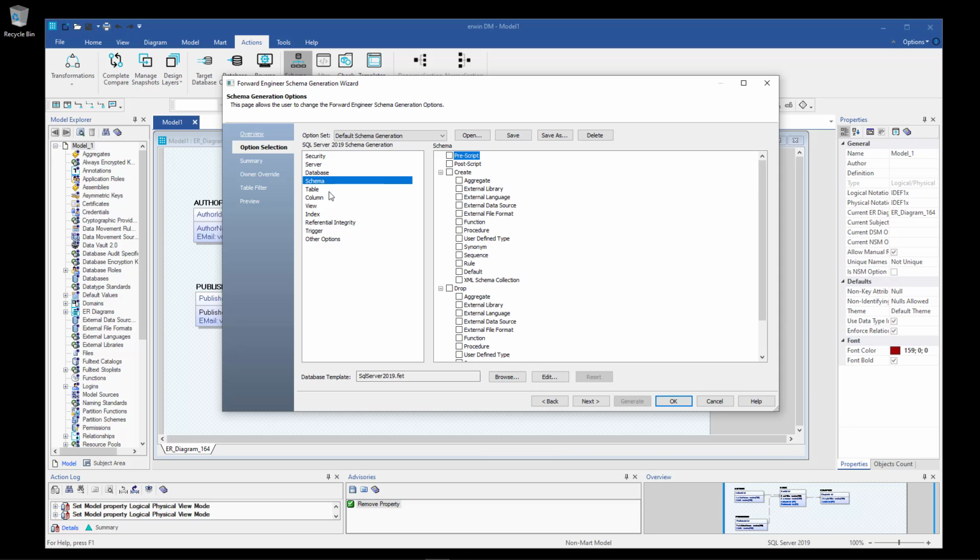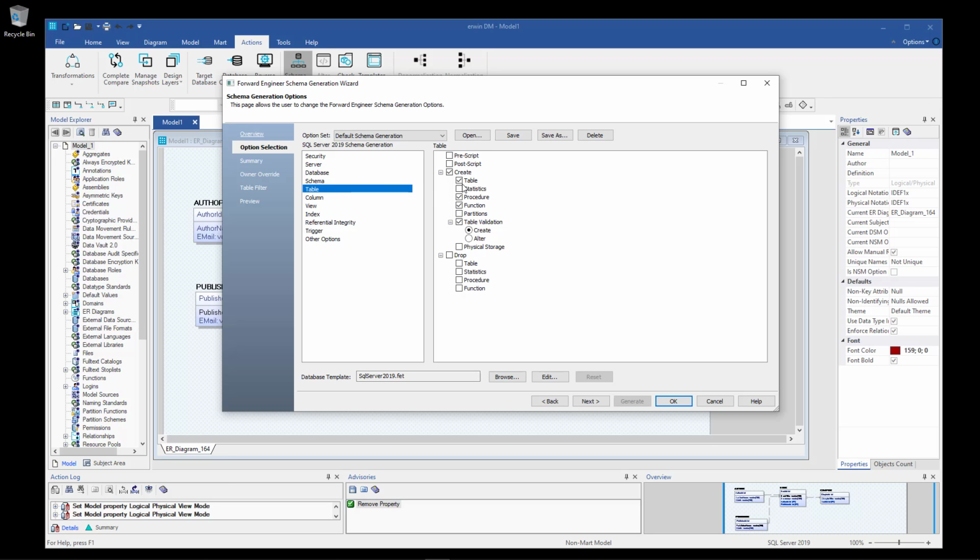I just remove everything. Typically, you want to focus on this table. So here I want to create a table. I don't want to create procedure and functions, so I remove those. You want to have a table validation on create. So basically that's what you need. Then you go to columns. Typically you want to have a validation on create. You want to have them in physical order. And default create. User data type, we want to have the data types included. So basically that's the selection that you need under columns.